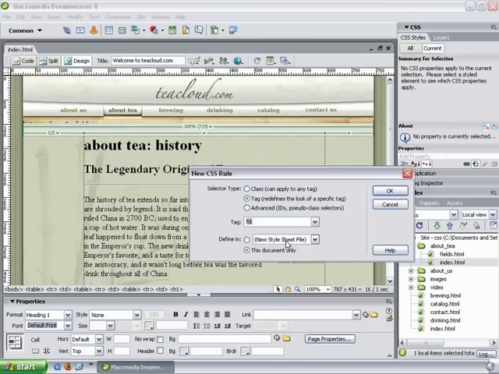Next, I have to let Dreamweaver know whether I want to create a new external style sheet to share with other pages with the new style sheet file selection here, or if the style I'm creating is just for applying to my current page as an internal style sheet. So I'm going to make sure this document only is checked right now because I'm creating an internal style sheet. And I'll click on OK.